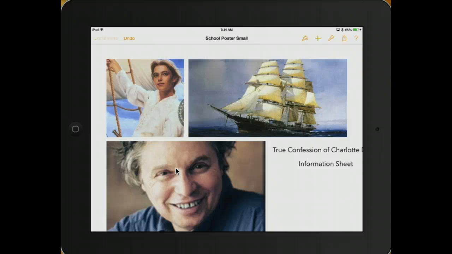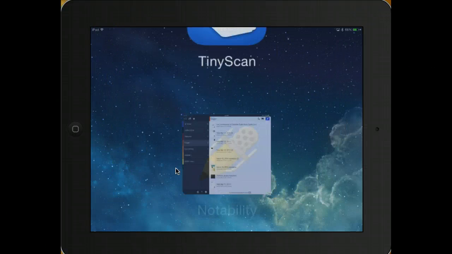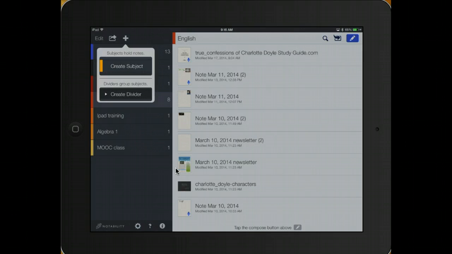So now I'm going to close out of Pages and talk about Notability. Notability is kind of a fun tool to use for taking notes, but it's also a tool that you can use for annotation. So it's a nice way to organize your notes. You can see along the side I have English, iPad training, algebra. So these are various subjects that I've created. It's always good to set up subjects that you've done.